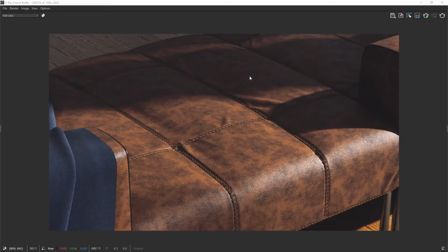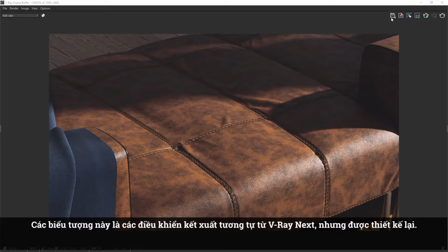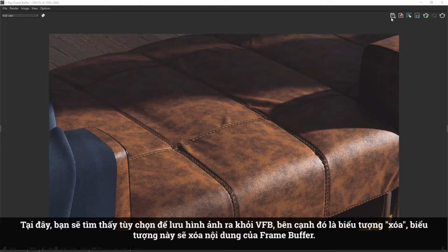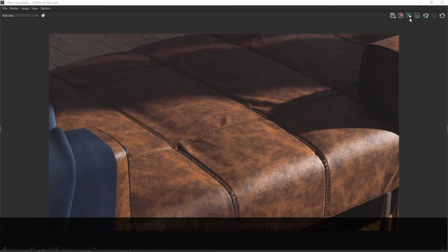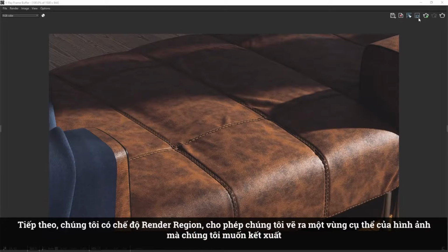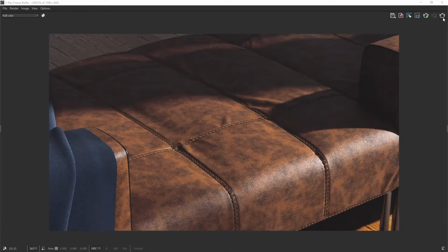To start, let's take a look at these icons at the top right here, which serve as our main render controls. These closely resemble the render controls from VRay Next, but are redesigned. Here you'll find the option to save an image out of the VFB, and then next to that is the clear icon, which clears the contents of the frame buffer. Next, we have the option to toggle on rendering based on the proximity to the mouse, and then we have the render region mode, which enables us to draw out a specific region of the image that we'd like to render. Lastly, we have the interactive render button, which lets us interactively make changes to our scene while rendering, the stop render button, and finally, we have the production render button.